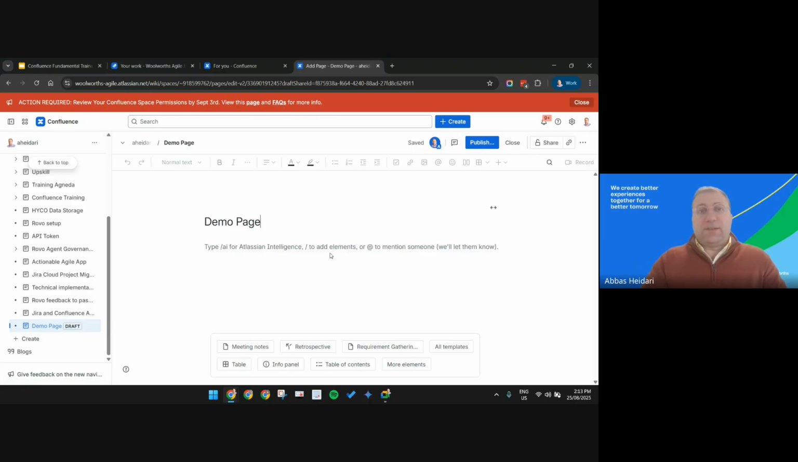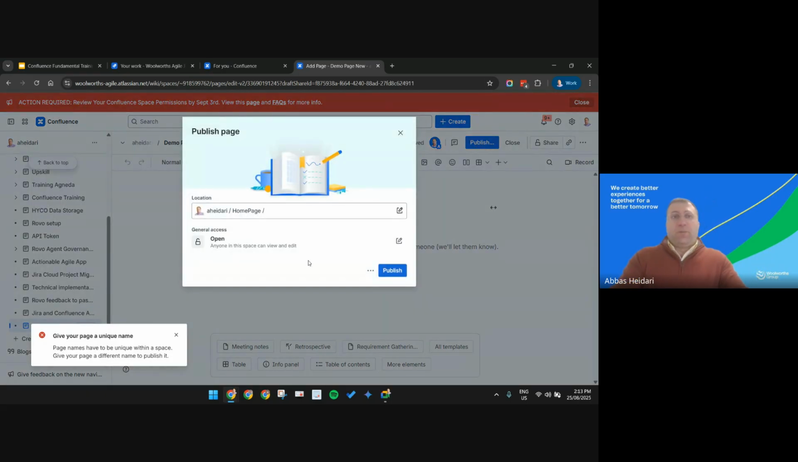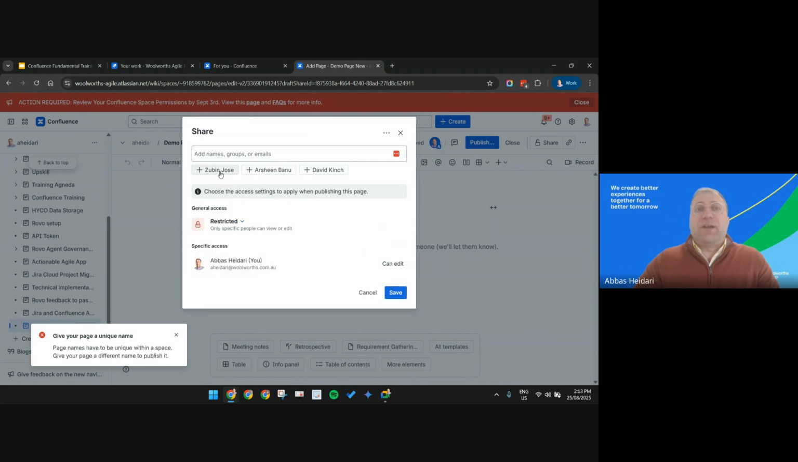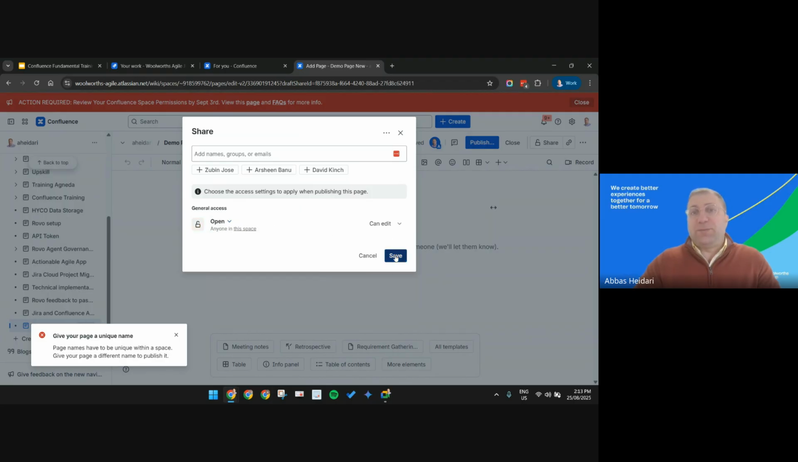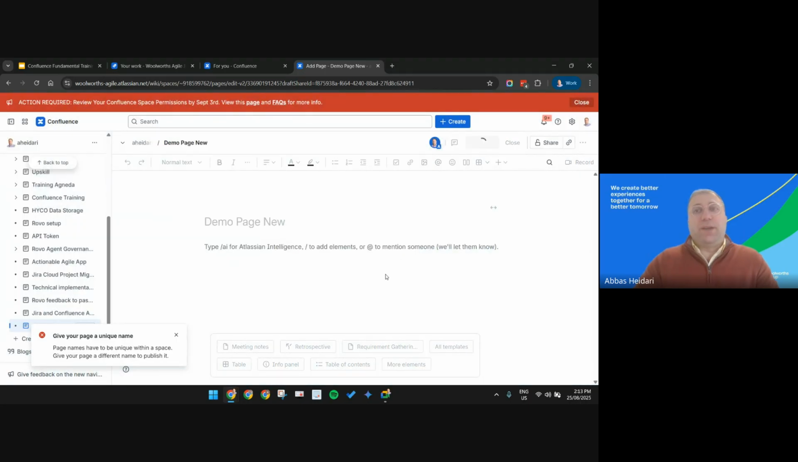Cool. So for now, let's just publish the page. When you want to publish a page or a content, you have the option to keep that page restricted between yourself and your colleague, or leave it open for everyone to see. So for this purpose, I'll just leave it open and I publish the page.